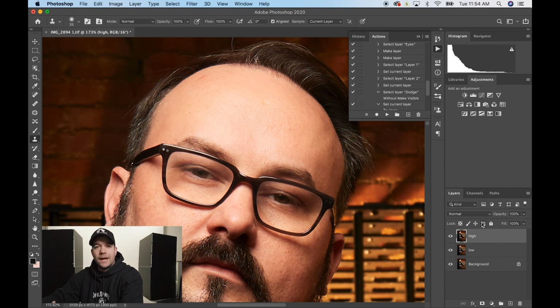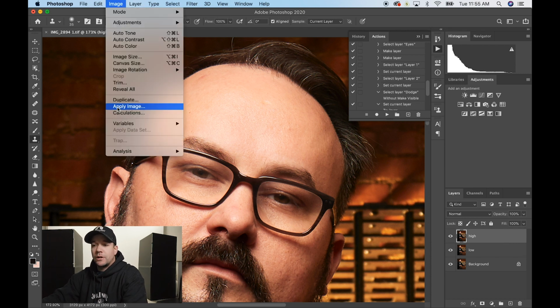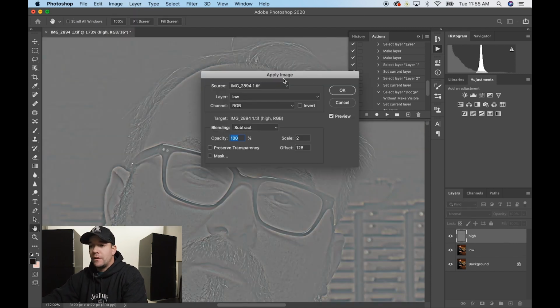Now we have the high layer selected, and we're going to go up to Image and choose Apply Image. Right now mine looks kind of gray. You can see some of the features on this, but yours might not look like this. So I'm going to show you what you need to have selected to make it look like this. You want your source to be your main image you opened up, whatever that file is.